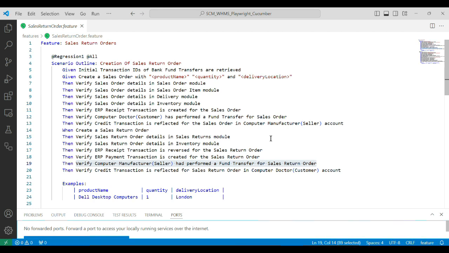Once the sales order is created, all the details would be validated in the warehouse management system of the computer manufacturer. After the validations are complete in the warehouse management system, the ERP transaction would be validated and the bank transaction would be validated. Once these prerequisites are created and validated, a sales return order would be created. The created sales return order would be validated in the sales return module in the inventory module of the warehouse management system.